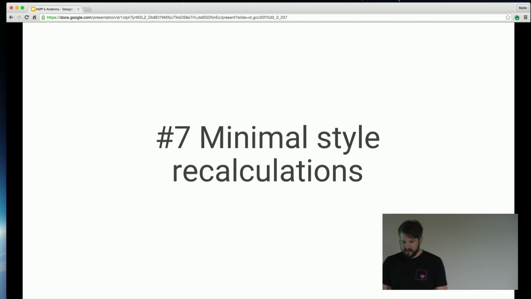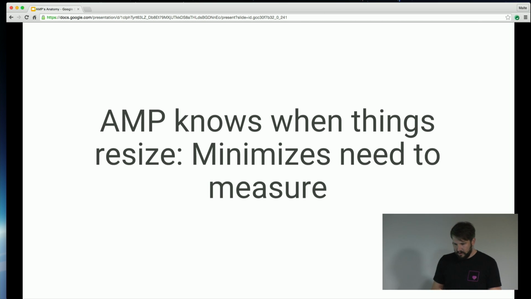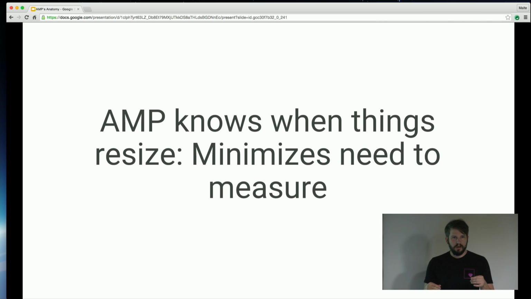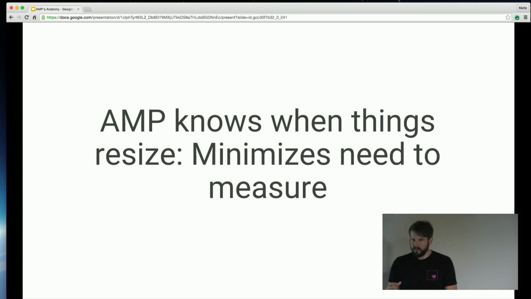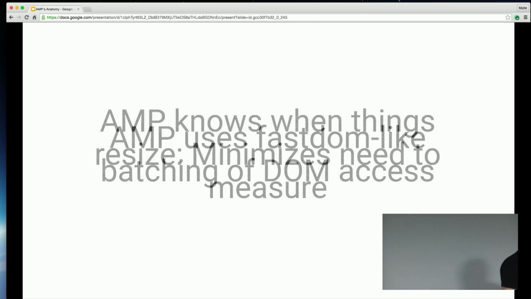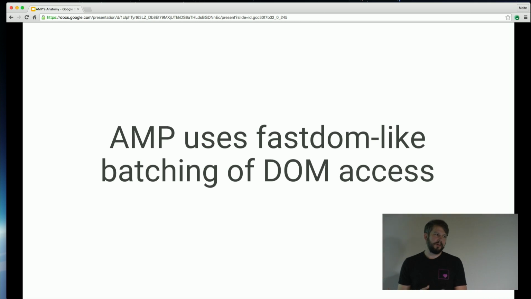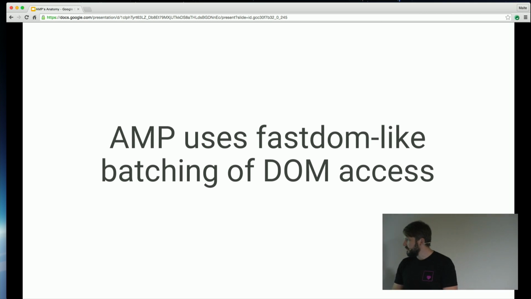Cool. So the next thing is minimal style recalculations. One of the important aspects of AMP is it controls when things change their size, right? So right now, that only really happens when you resize the window or change the orientation of your phone. And AMP knows that once it has measured that this thing is here, it will probably not have to remeasure, so it doesn't have to force these hard layouts that are really expensive. The next thing AMP is using is a library called fastdom that does the same thing, and really that's the big win. If you're not using fastdom or something like it, that is really making websites faster at scale.